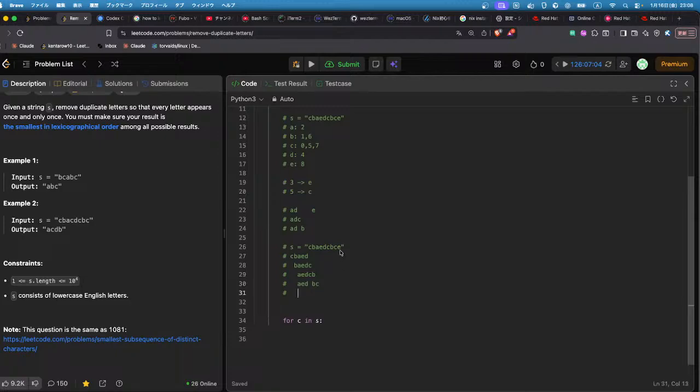And when we look at E here, ADBCE, yeah, this is the smallest. This is the smallest string as a result.